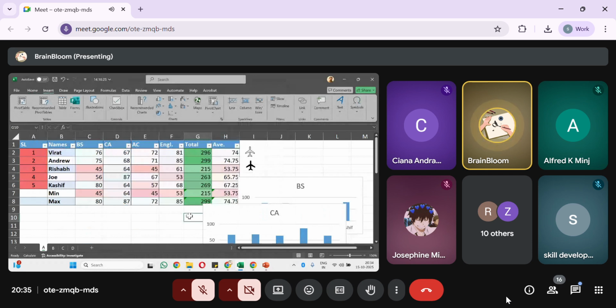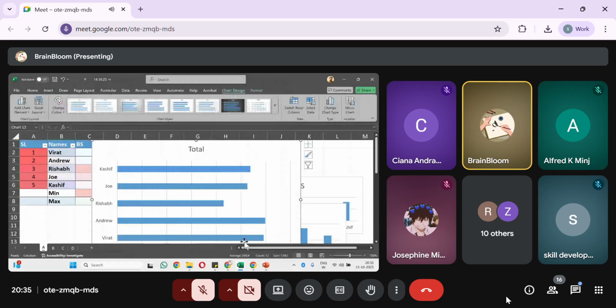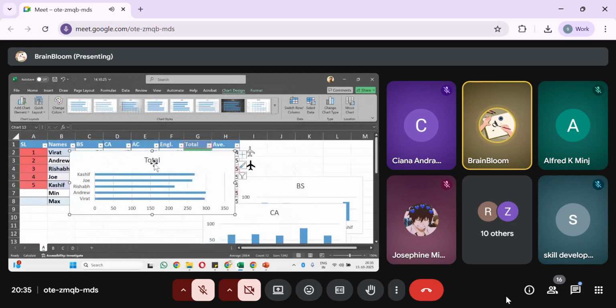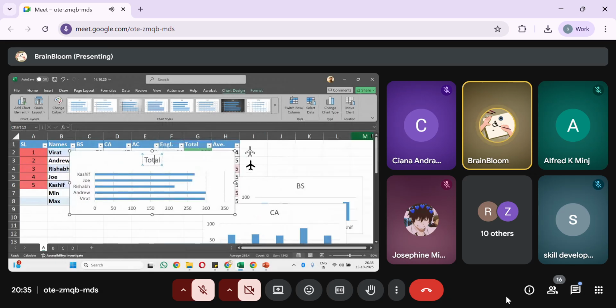In case you are interested in understanding the long run, you can take names, then come here, control and click on total till Kasif, right? Then you go to insert, recommended chart, see. So this is a comparative graph of the total marks these students have scored.